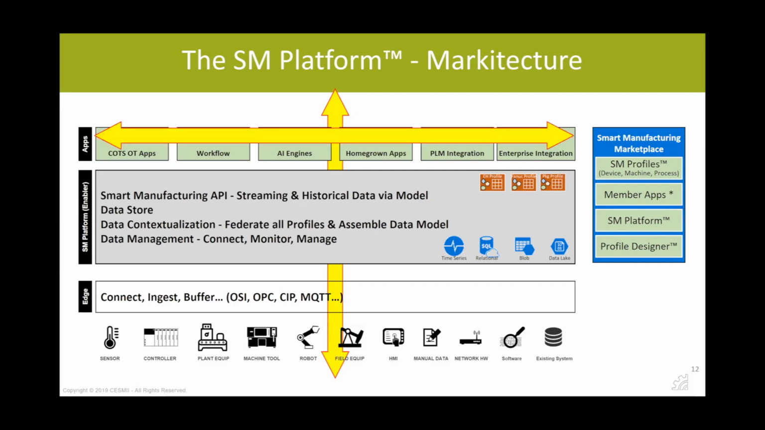The key thing that we need to remember here is that we need to have the ability to interface and integrate vertically from data ingestion all the way to the application, as well as in between applications. And that's where the interoperable aspect comes in. So the ability for a commercial off-the-shelf OT application to actually talk to a workflow engine or to talk to a homegrown application, that is all enabled by the platform.